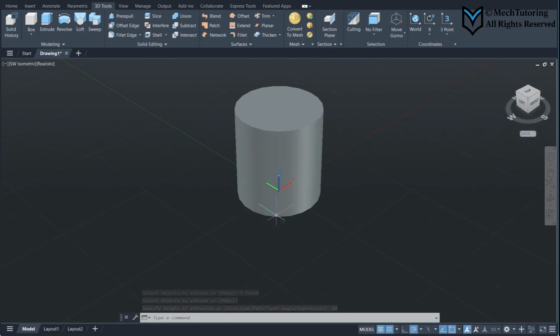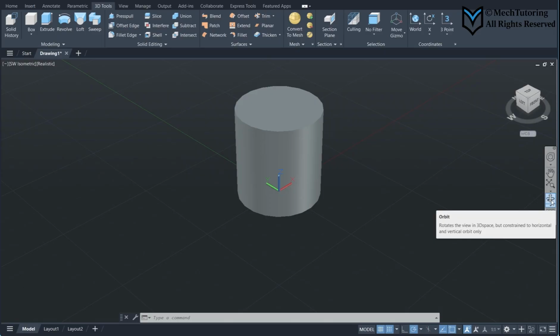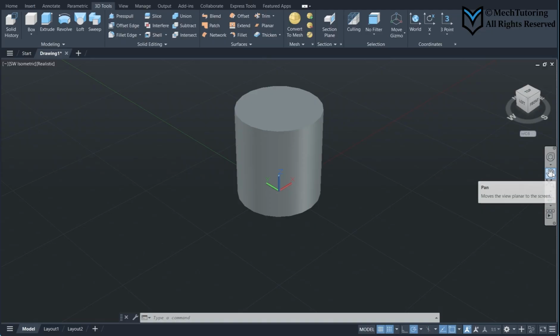If you want to rotate this cylinder and change the view, you can use this button over here, orbit. When you click on it, you can rotate the thing. If you want to just pan, moving the frame to the left or right, you can even use the middle mouse button or this button over here. I rarely use that box over here, but it's up to you. Sometimes you need it. Okay.